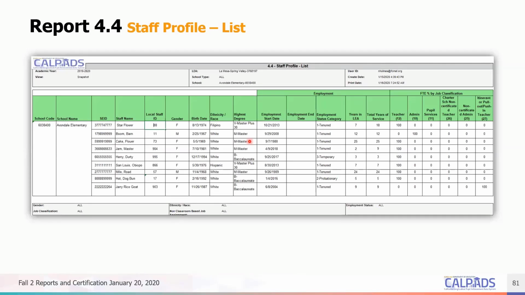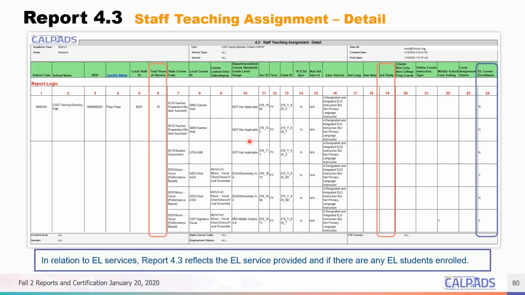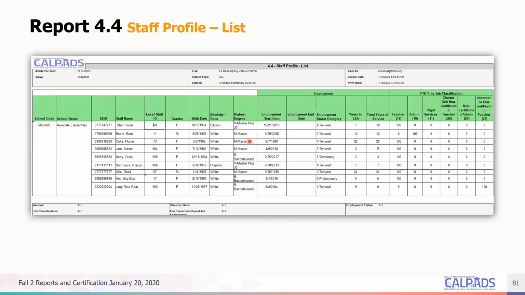4.4 is your staff profile list. So 4.3 is a combination of SDM, SASS, and CRSE data elements. Now this is just based on SDM and SASS. Okay, this is your staff profile list. It gives you your teachers, their years of service, FTE, and if they are assigned in different job classifications, and their FTE.